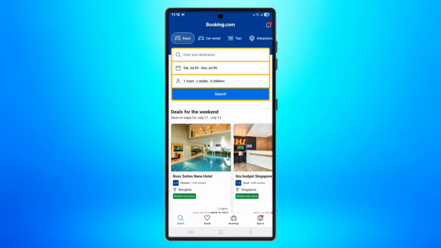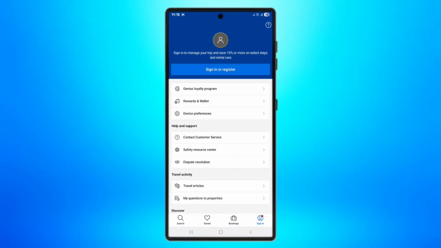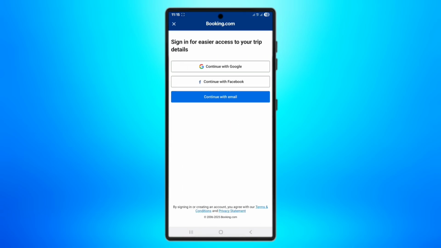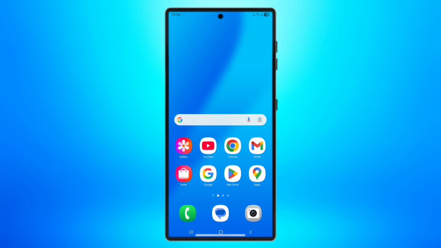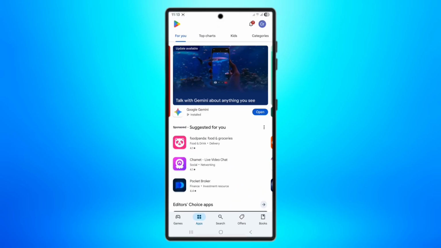In this short tutorial, I am going to show you how to download and sign in to the booking.com application. It's super quick and easy. So let's get started. First of all, open the Play Store on your device.